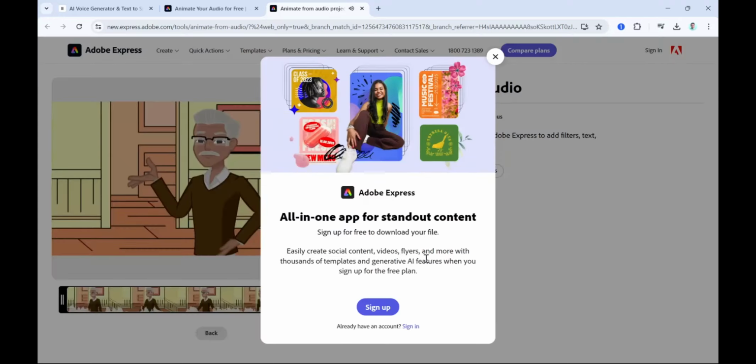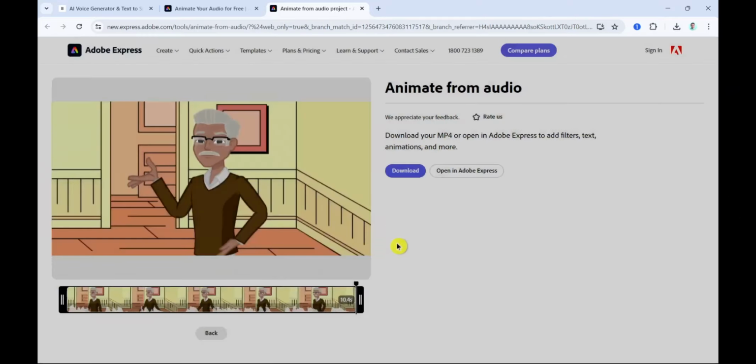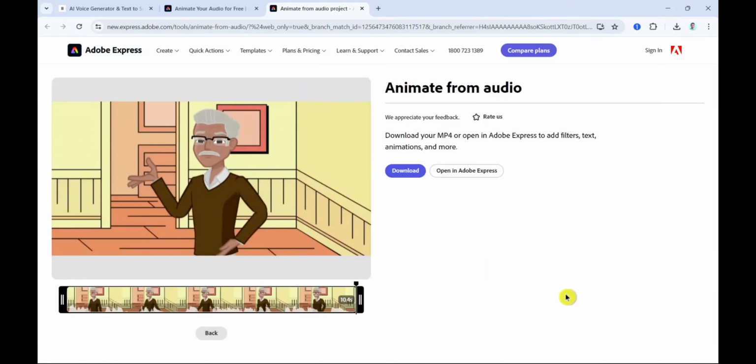Right, so there you have it. Now we can download this one. So basically, if you want to download this file or this video, you just have to sign up with your email to create an account on Adobe Express. Now, once you sign up, you can download this file.